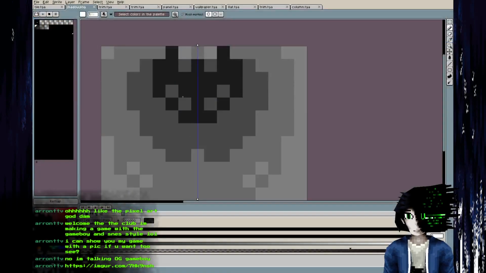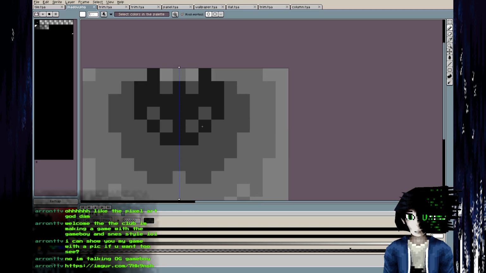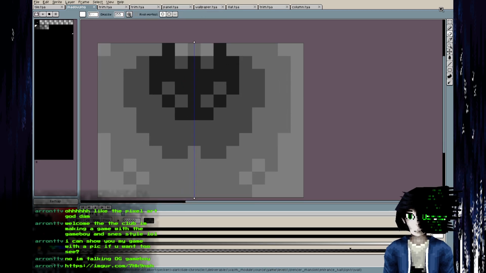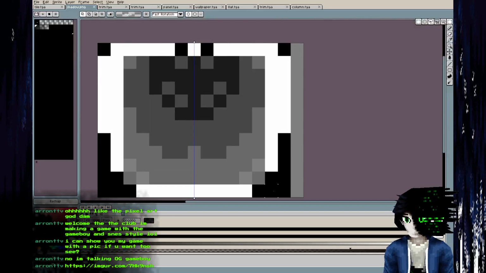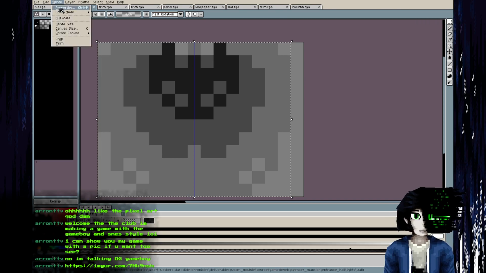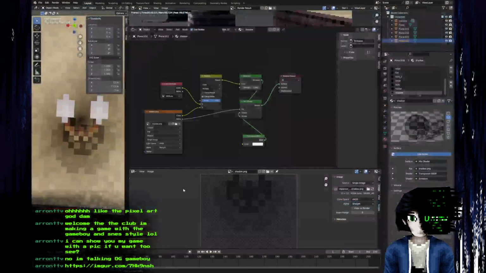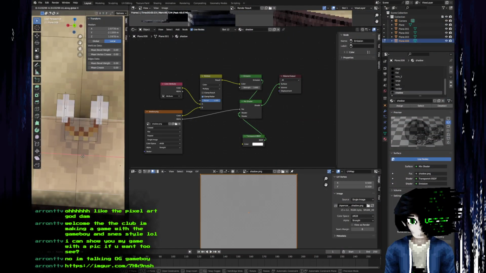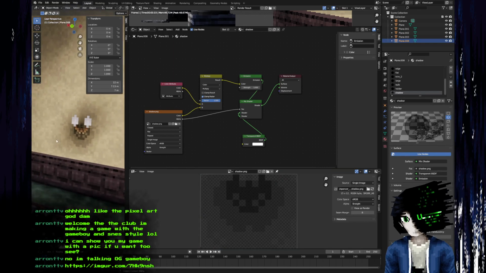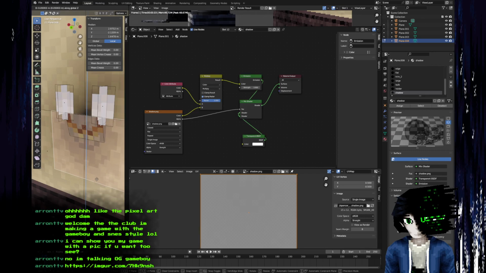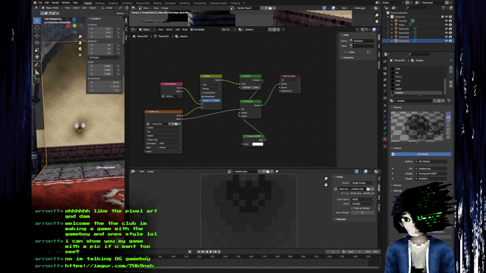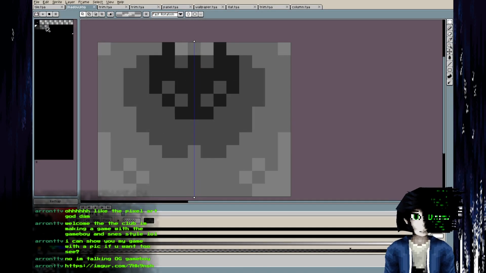I guess it is nice being able to make textures that are an odd number of pixels across. It really does make things a lot easier. Let's crop it to there. Scale it down just a touch. And let's add a few more layers of shadow, because again, I feel like I've not done enough here.